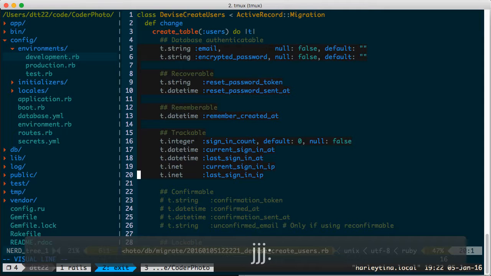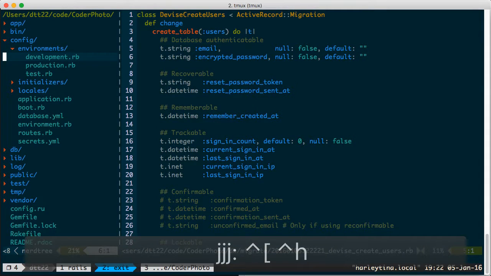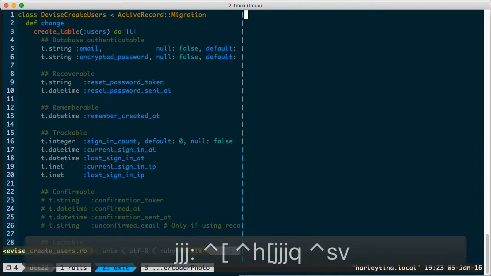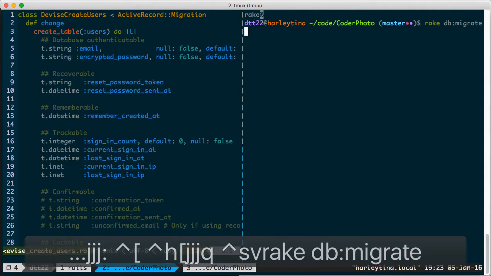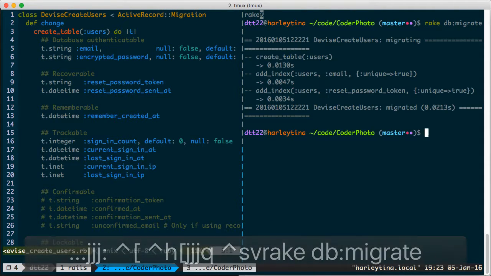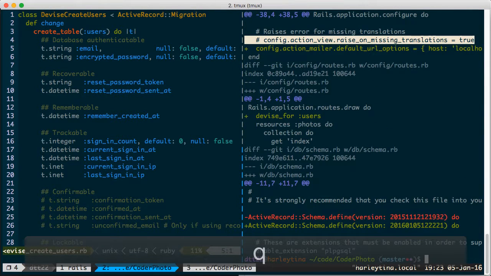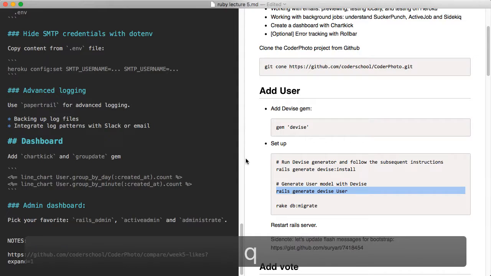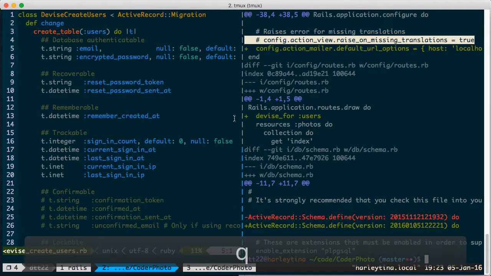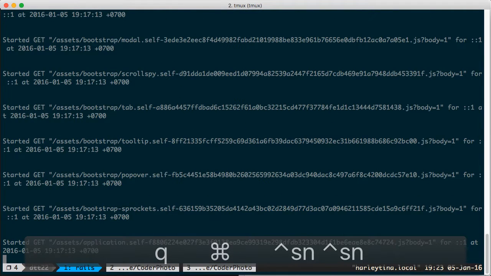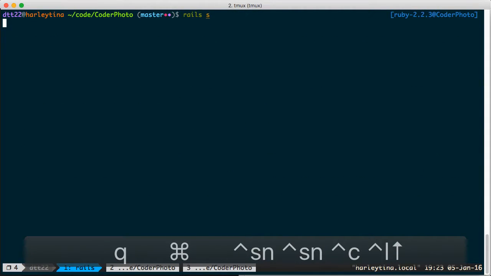What do we do next? You have to run migrate. Let's migrate it. Excellent. So rake db:migrate. Excellent. So far we basically added Devise and added the view, and I think that's enough. Let's look at the browser and see if it works. But because we just added a gem, let's run the Rails server one more time. Rails server.